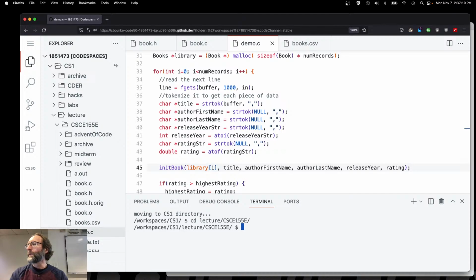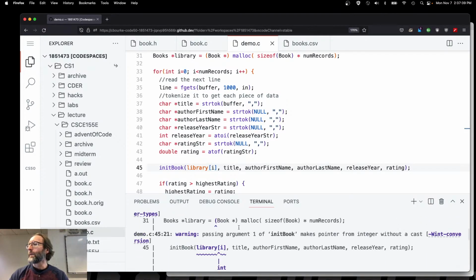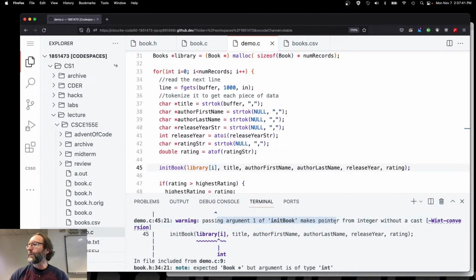Let's see that without the ampersand. Again, it's going to complain. gcc -g -Wall, just make sure that everything is compiled with book.o and demo.c. It's going to complain when passing argument one of init book makes a pointer from an integer without a cast. Why? It's a regular old book. We don't want a regular old book. What do we want? A pointer to a book.